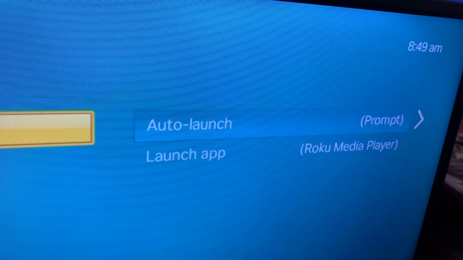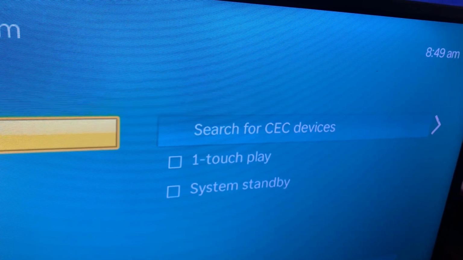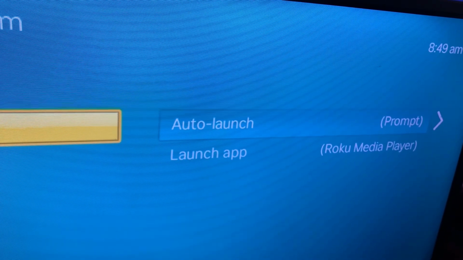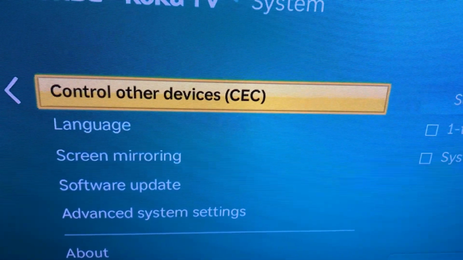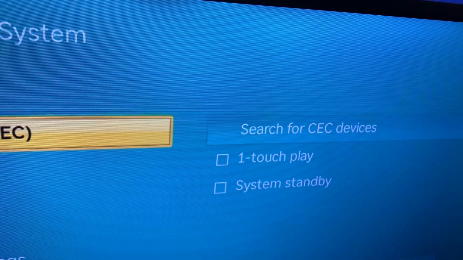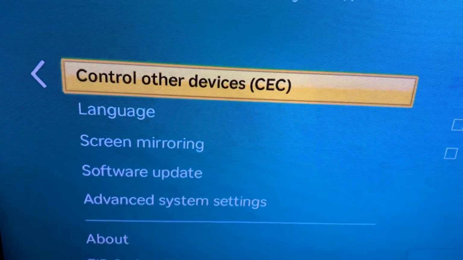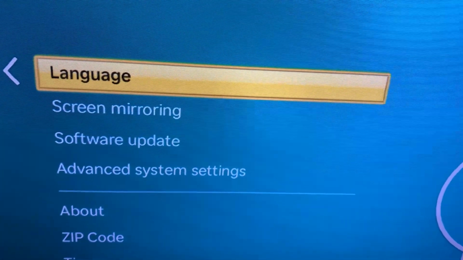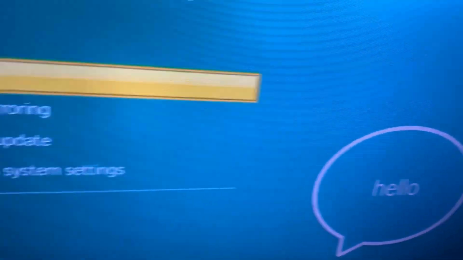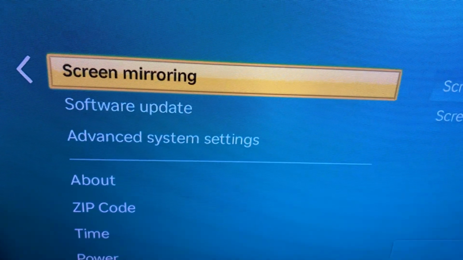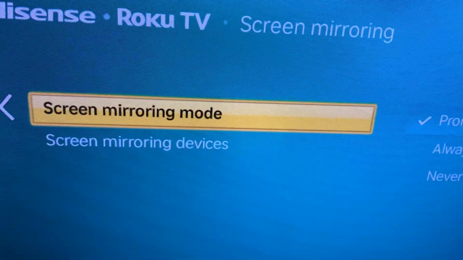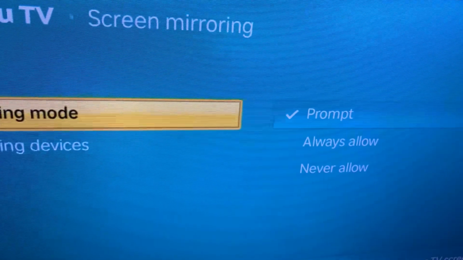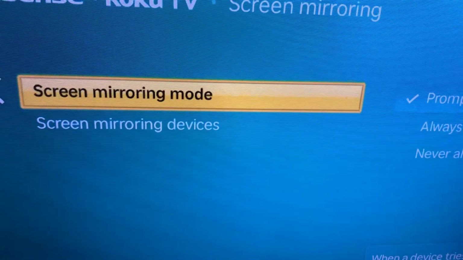You can also find the USB settings. You can set it up as auto launch, so you don't have to do anything when you connect a USB. And then control other devices, CEC. So you have that settings as well. The language, you can change it there anytime. And also the screen mirroring. So you can change the mode there, or you can also add the devices to mirror screen.